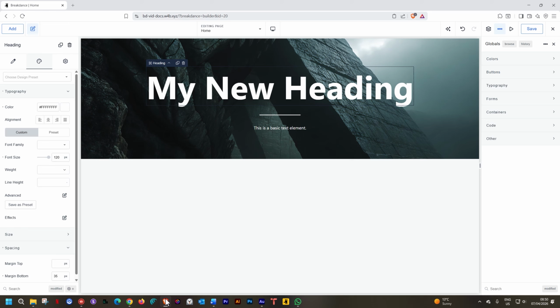Modified settings is a great way to show you all the changes you've made to a section, container, or an element without the need to go deep diving and finding them all by yourself.